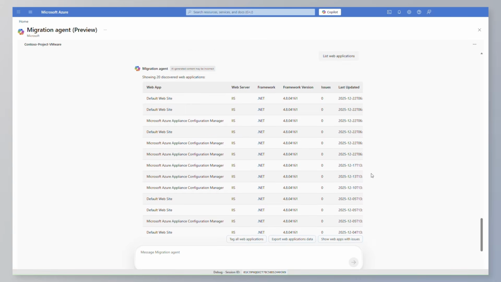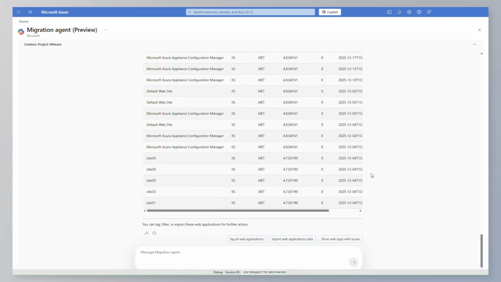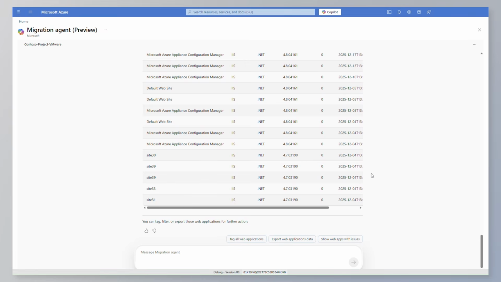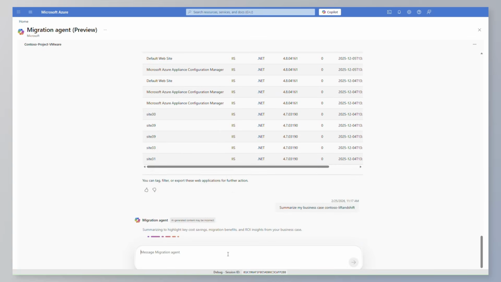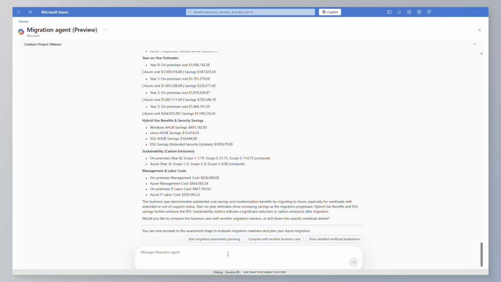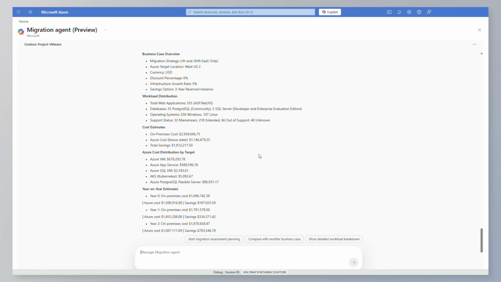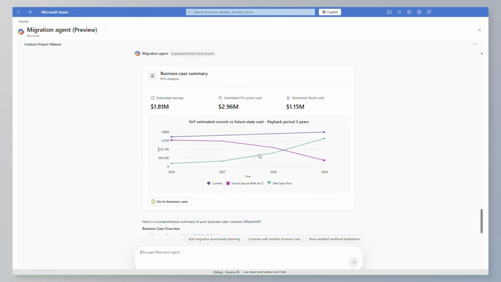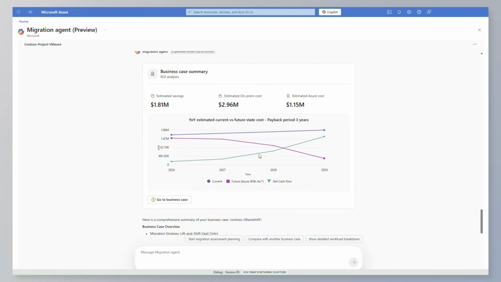Alex browses through them to determine that the response is indeed accurate and continues to create and summarize a business case, which he wants to name Contoso Lift and Shift. Summarize my business case, Contoso Lift and Shift. The agent generates a business case for migration of the discovered workloads with minimize migration time preference. Alex is informed that a business case helps analyze the ROI for migration and modernization.